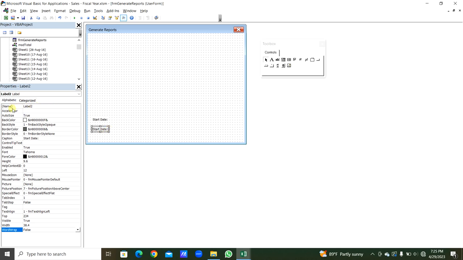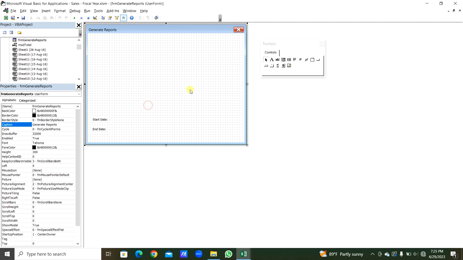Right. Now we will copy one more label from the start label. Here the label name will be Label2. We are not going to change it here. In the caption, we will double click it and we will change the caption to end date, ending with a colon. We will enter. Right. Select the user form.